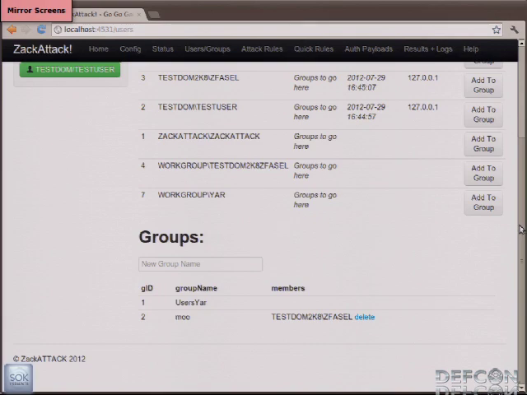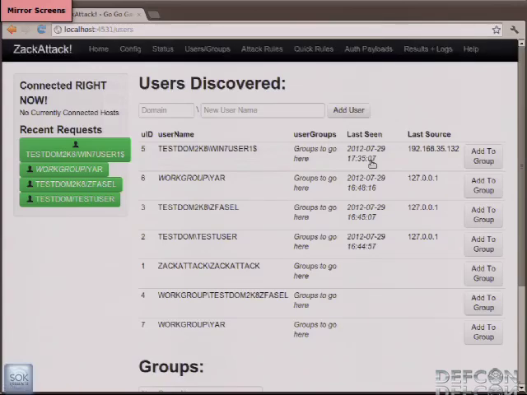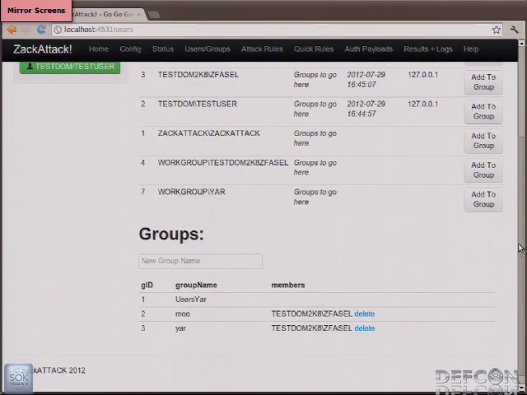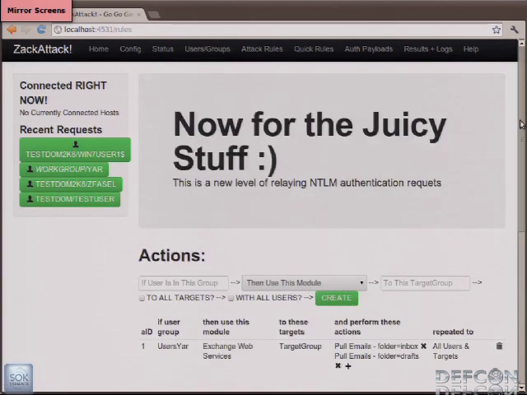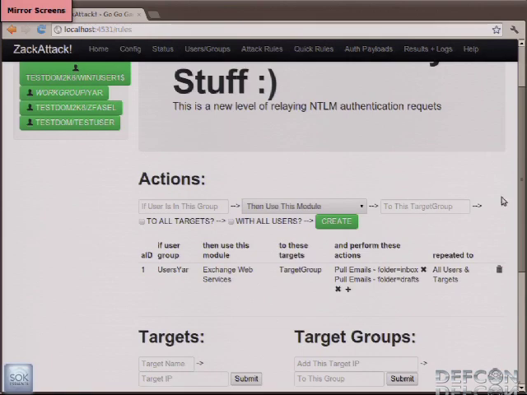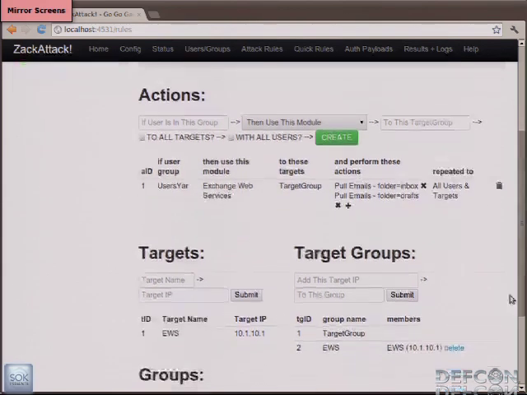So, we can add a user to, again, to group, yar. Cool. And so we've got this user in this group yar. We can also, like I said, enumerate from the domain controller all the different user groups. So then we can create these rules to automatically authenticate. So in this case I already have a rule in here. So if you see a user in group users yar, then connect over Exchange Web Services to targets and target groups. Right now there aren't any, but we can easily add one, say 10.1.10.250 to target group.